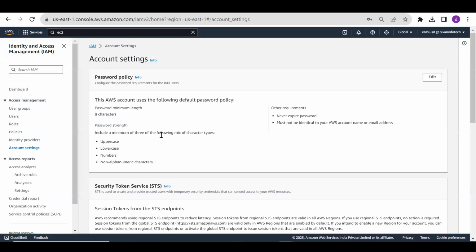The password policy will be there here. The account setting follows the default policy, which means a minimum of 8 characters, and in terms of strength, uppercase should be there, lowercase is a must, and numbers and non-alphabetic characters. The requirement is that the password must not be identical to the AWS account name or email ID. This means if your name is inside the password, it will not be accepted.